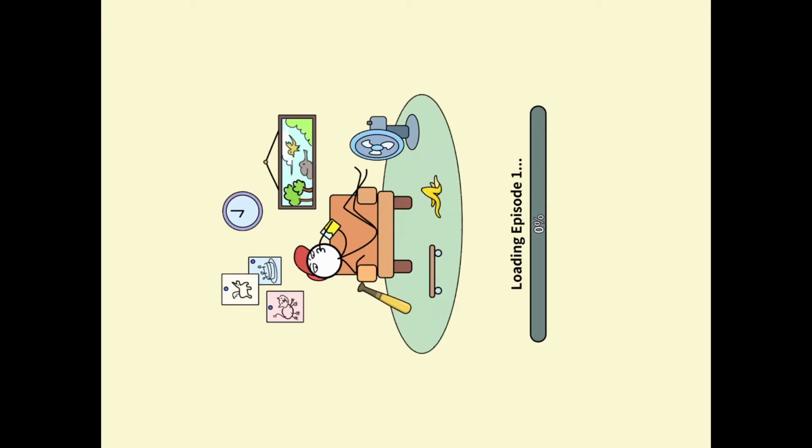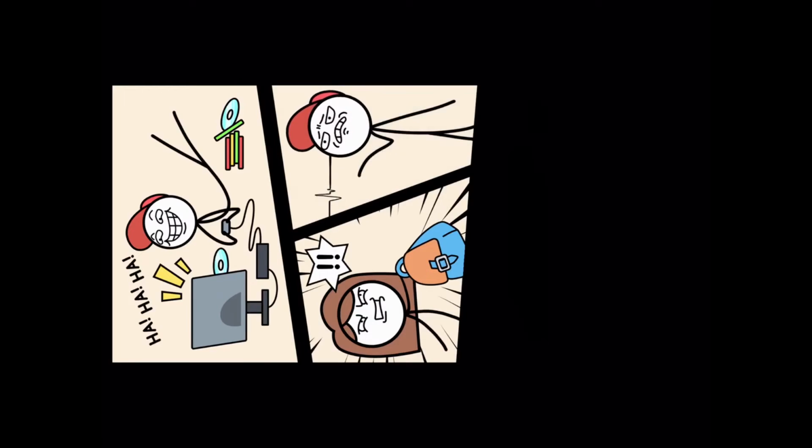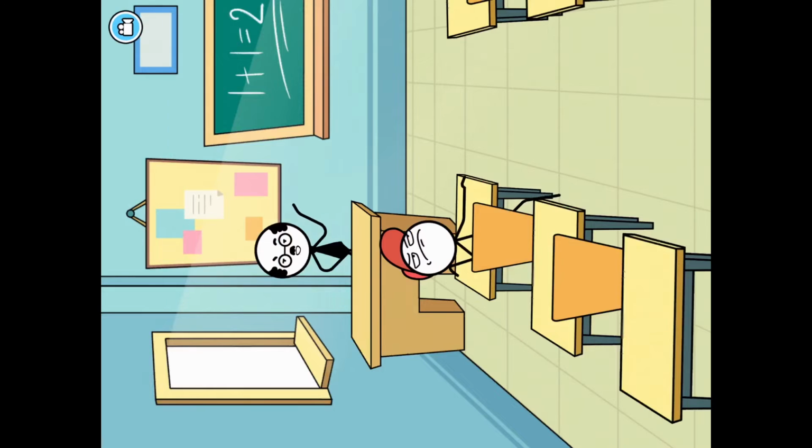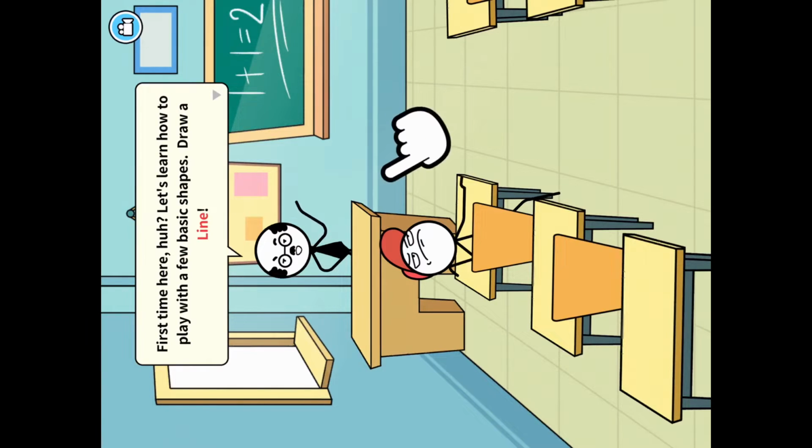Okay, so I just downloaded the game and now it's loading. And it looks like a kid that is playing video games and his mom just saw his backpack. And I'm assuming the jail is school? Yeah, I was right. Okay, so draw a line.